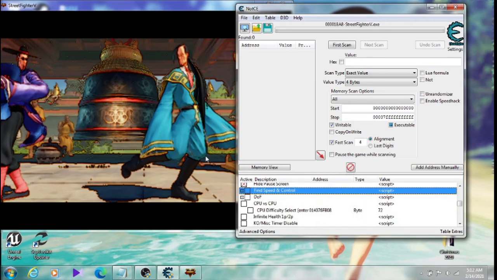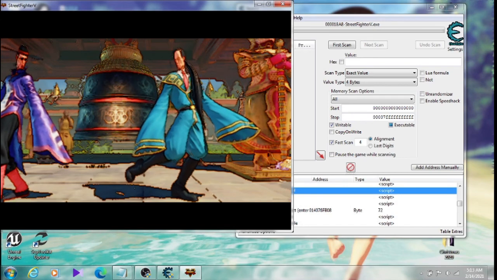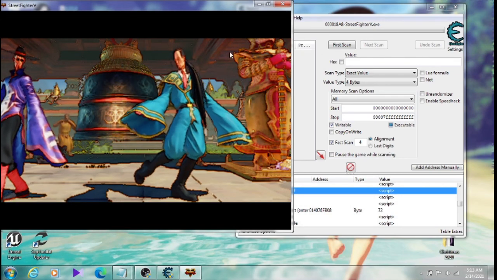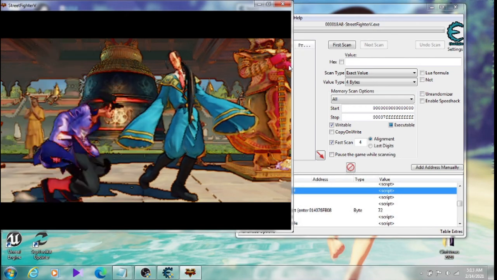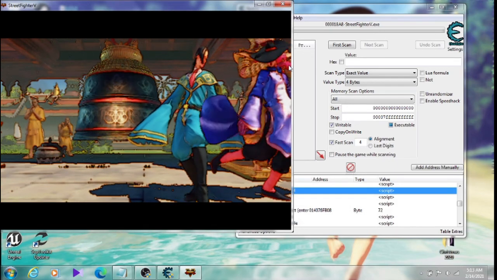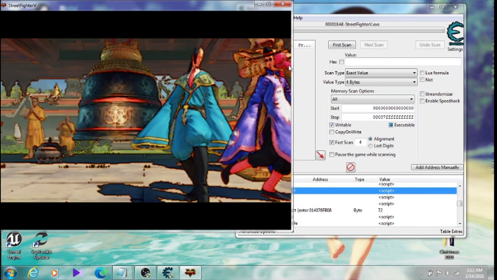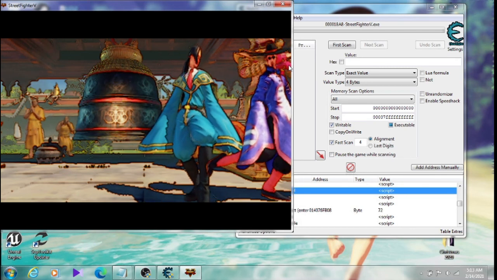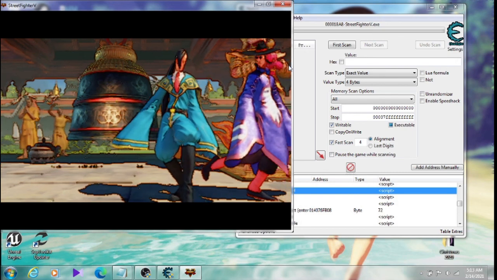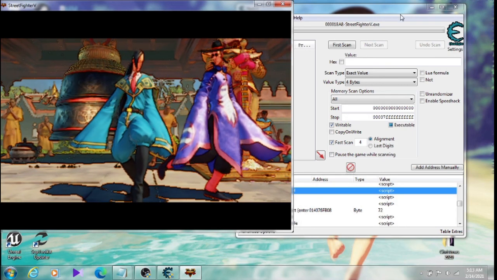All right, so I'm just gonna have their speed normal again. Now I'm gonna check this out. Now I moved the first player to the right side, and now he's affected. And that's how it works. This is a pretty neat thing to do.